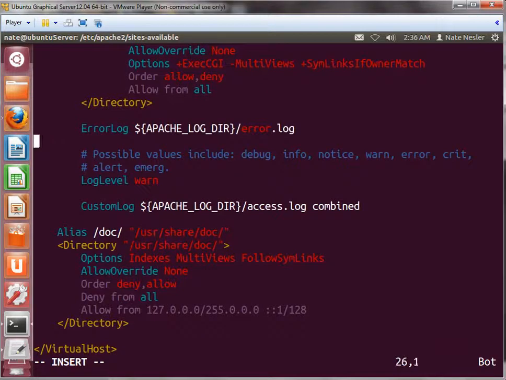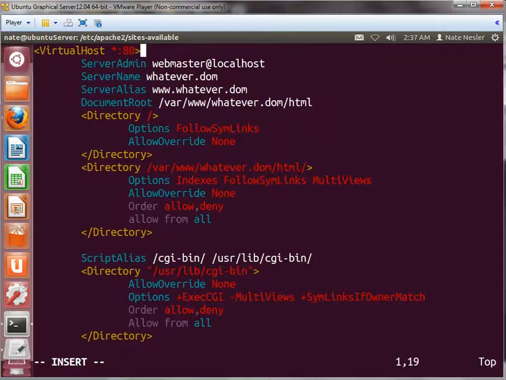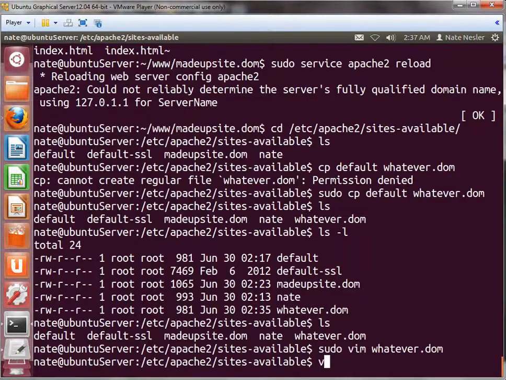I guess we could do the error log, make it a little cooler. So we can say whatever.dom on this one. Yeah, that'd be nice. But other than that, that's really it. You can do it on the access log too, but I don't care. I'm just going to say escape at this point, and say shift ZZ. Now we need to go ahead and edit our sudo first.